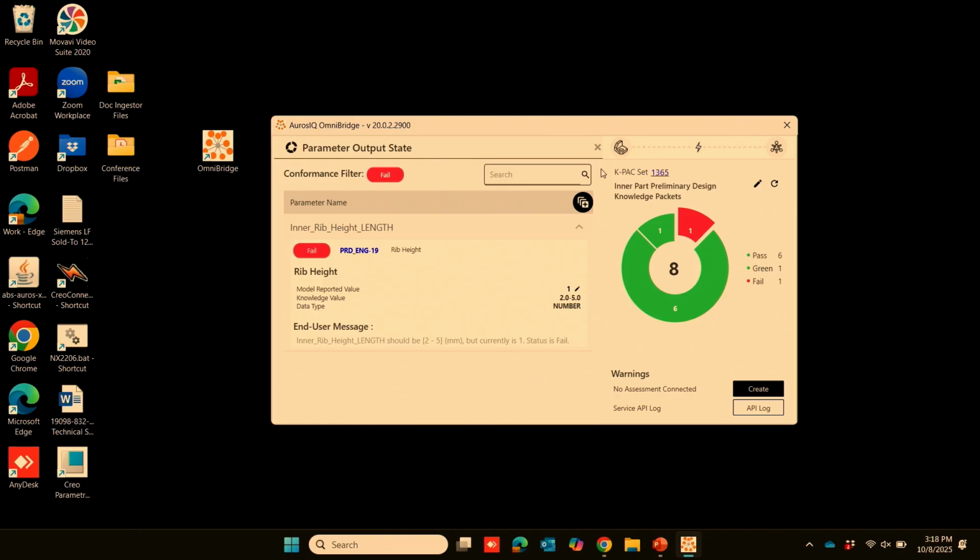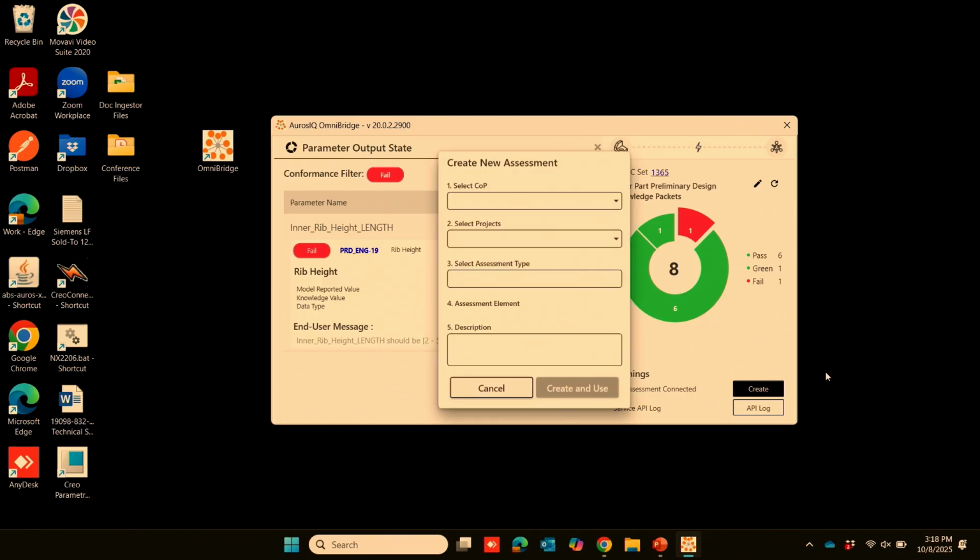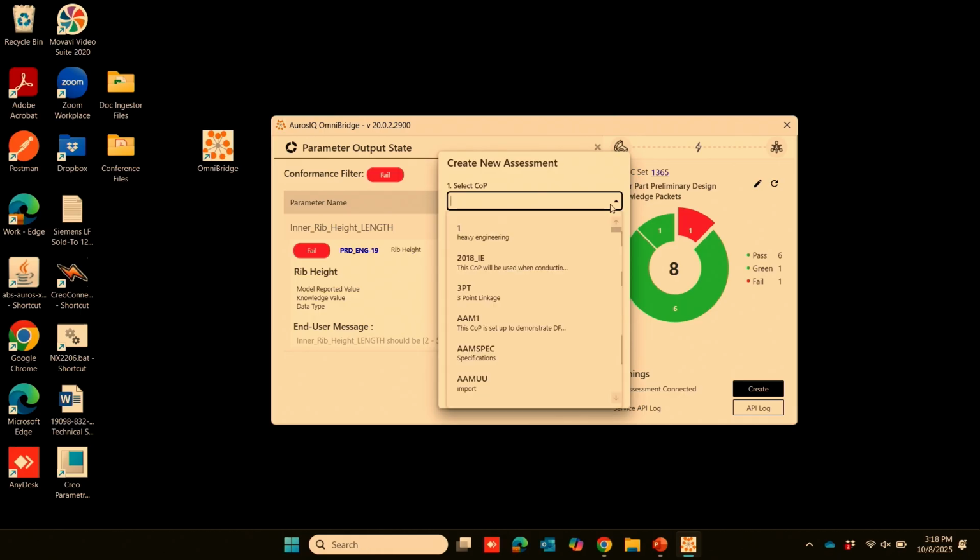From my other system, one of the things I might want to do is create an assessment. In OmniBridge we have this button to create an assessment, and it's asking me which community of practice I want to put it in. That's good, because in my secondary application I need to know that as well. So if I click in here, I'm going to put it in my production engineering community that we started from.